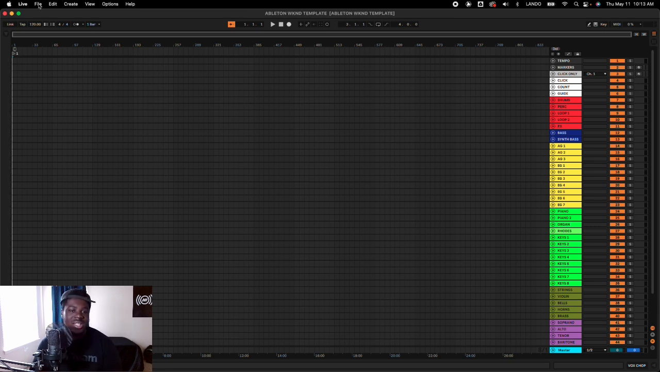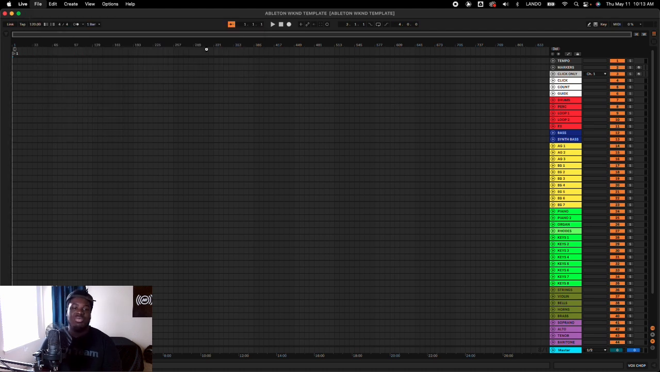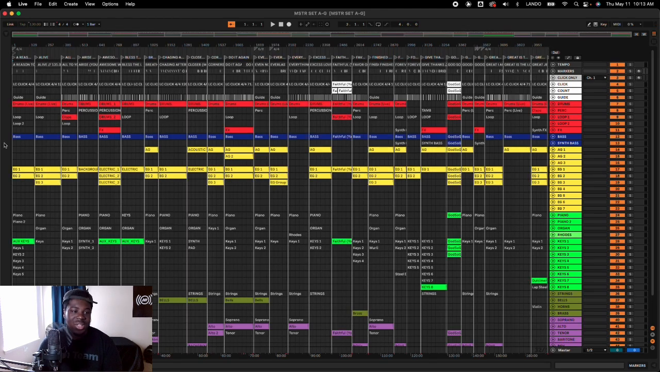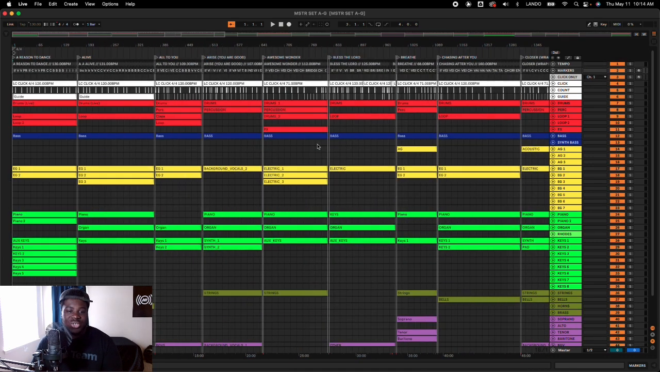We had to create 3 different master sets because there's quite a few tracks in here, over 80 songs. So we had to group them A through G, H through M, and N through Z. So let's start with A through G. This is all songs A through G, starting with A Reason to Dance and ending with Great Jehovah. So you can see there's a lot of tracks here.